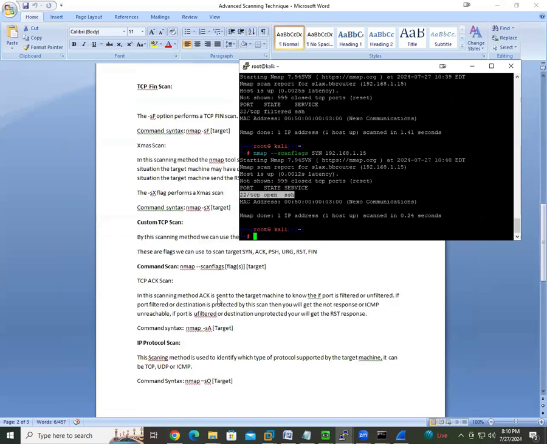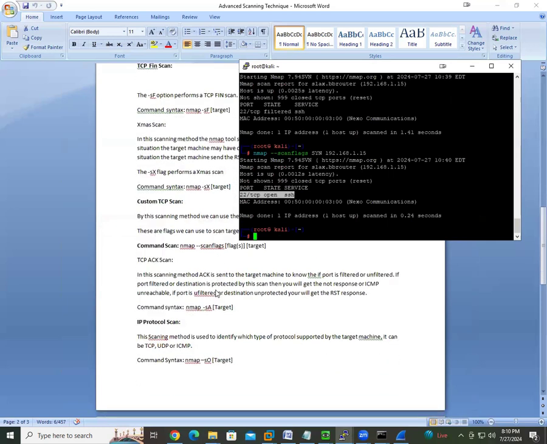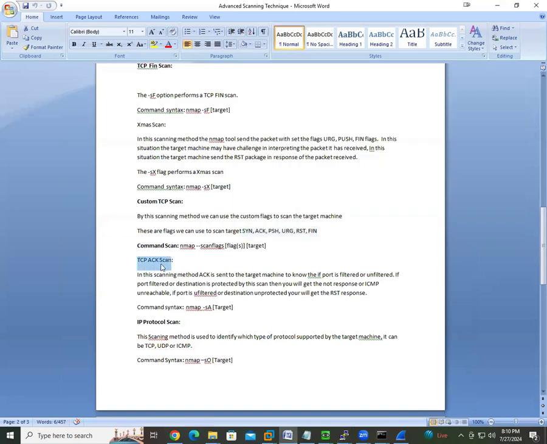Now the next one, the TCP ACK scan. In this scanning method, ACK is sent to the target machine to know whether the port is filtered or unfiltered. If the port is filtered, meaning the destination is protected by a firewall or system firewall, then you will get no response or ICMP unreachable. If the port is unfiltered or the destination is unprotected, you will get the reset response.